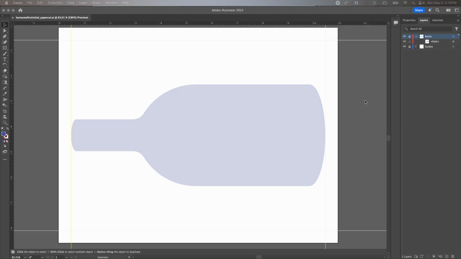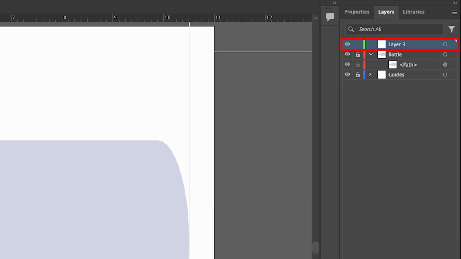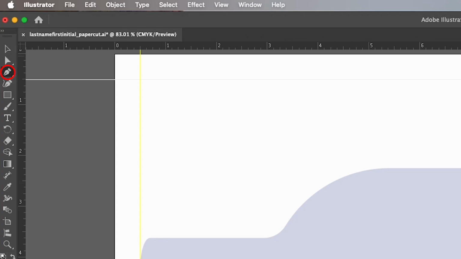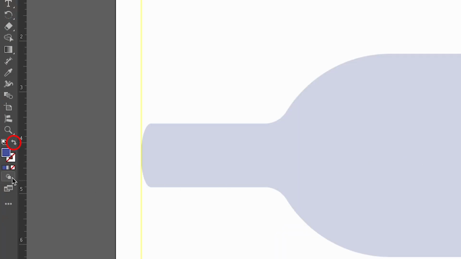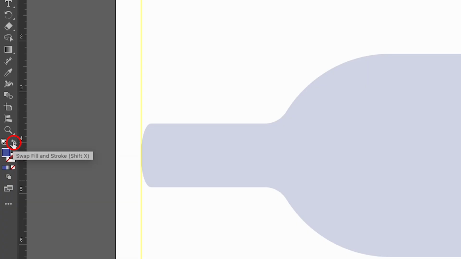Alright, in this video we're going to add some waves. So let's go ahead and create a new layer in our layers panel. We're going to grab the pen tool. We're going to go ahead and flip the stroke and the fill color. So we're going to click on that little button right there to swap them.